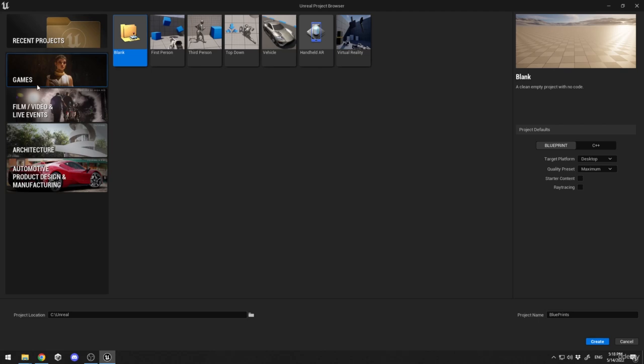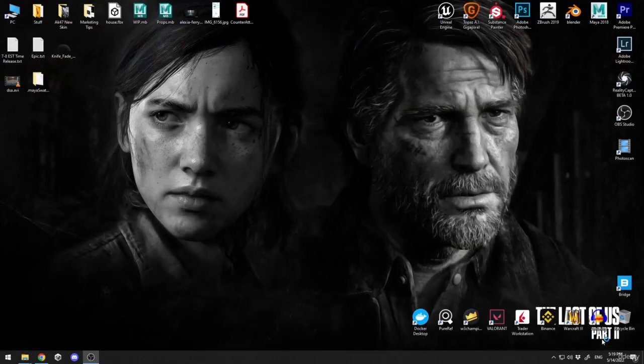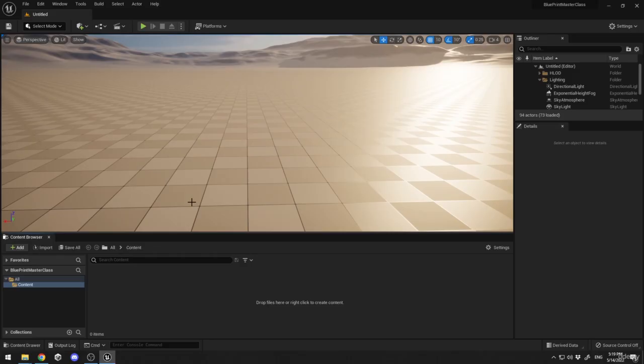So first, I'm going to select the Games tab. This is Unreal Engine 5. I'm going to click on blank, click blueprints, and I've set up my project location. I've put a project name, maybe Blueprint Master Class, and I'm gonna hit create. Now this is how a blank project looks like, and right now we are working with blueprints and not C++.